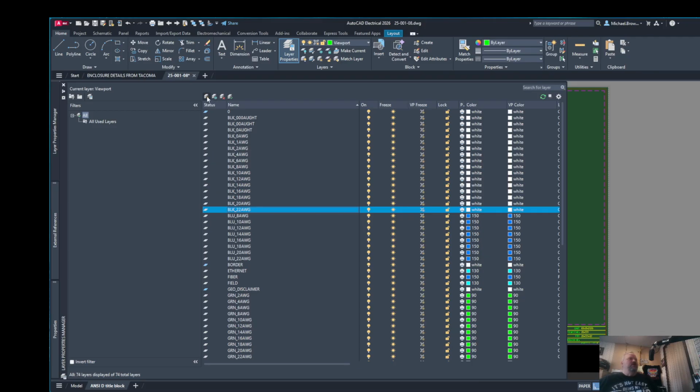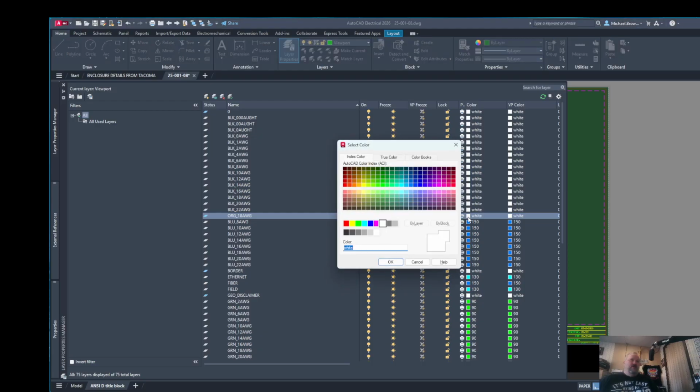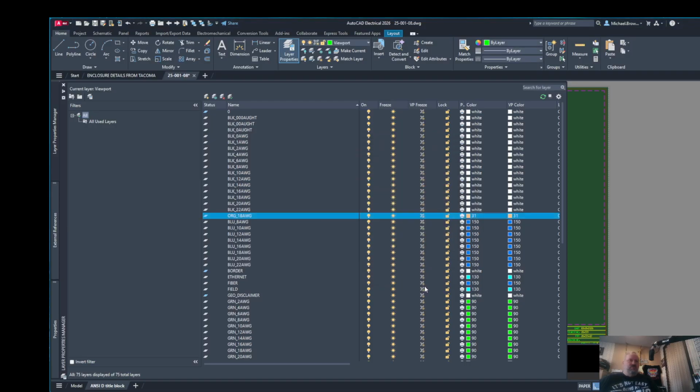So if you click on create a new layer, let's say I want to create an 18 gauge orange wire. I would use ORG 18 AWG. That would be the name of my wire. Now you come over here and set your color for your wire, which here I'm going to go with this orangey color, color 31. It's more of a peach, but it's just a sample.